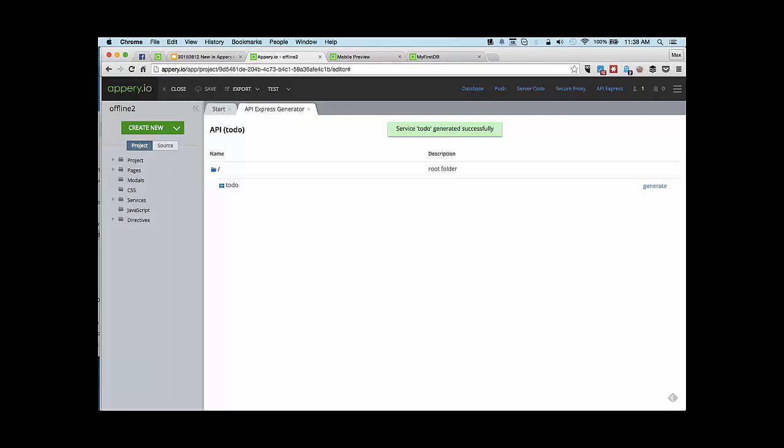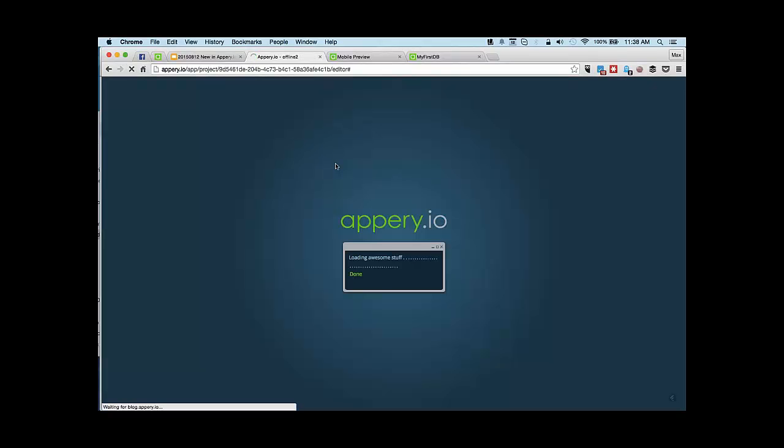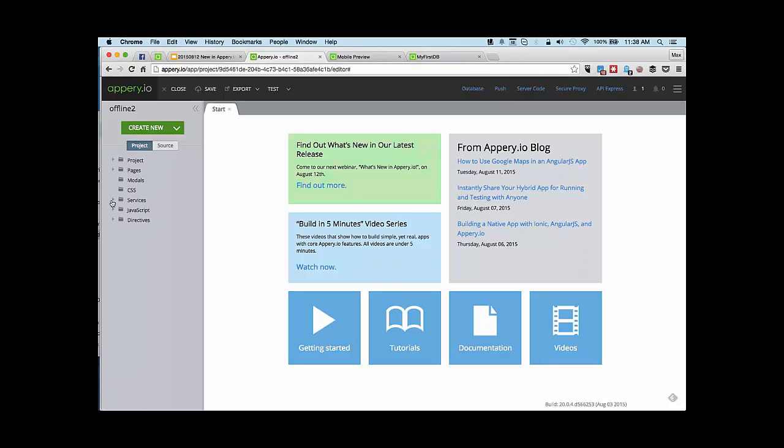Now, one thing you need to do once the generation is done, we need to actually just reload the builder. And we're actually going to add a button so you don't have to use the browser buttons to do that. And you can see all these services were generated, right? Which is pretty nice. And again, these services now have support for offline sync, right? So that's how you do it.